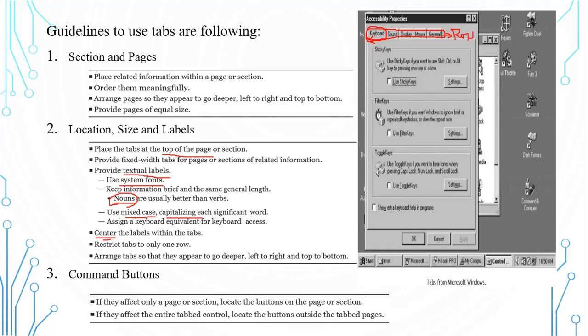Arrange the tabs so that they appear to go deeper, left to right or top to bottom. So here we have the left to right way of representation of the tab. Okay, similarly you can have top to bottom also. You can place the tabs.